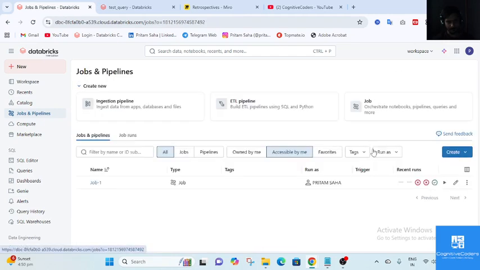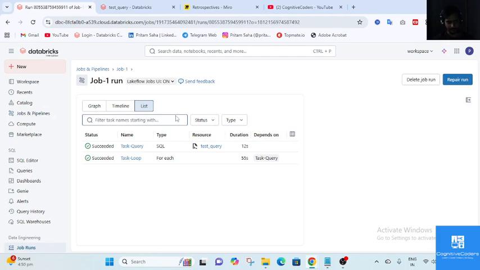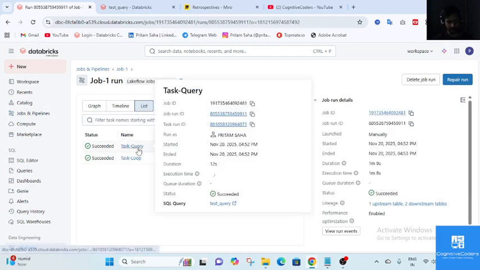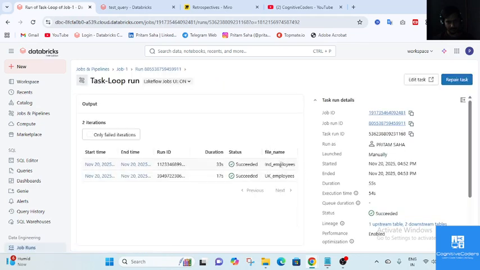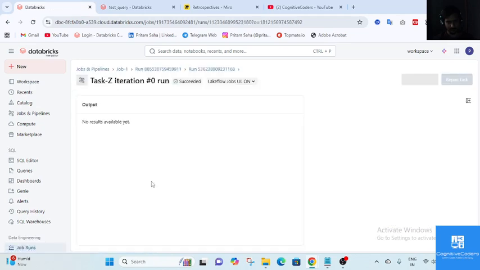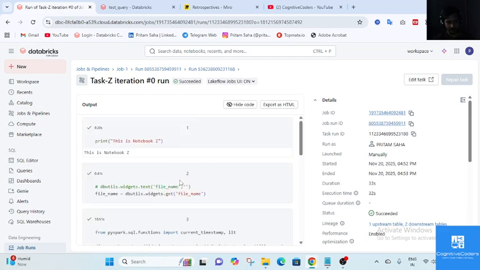No, it is for the previous job, I think. Yeah, this is the job. Task query and the task loop also got executed. You can see for each and every file name it got executed. Now if I open one of the files, I can see zero errors.